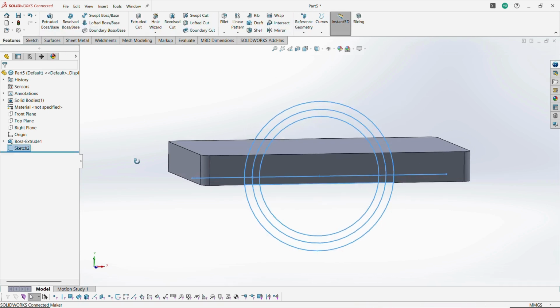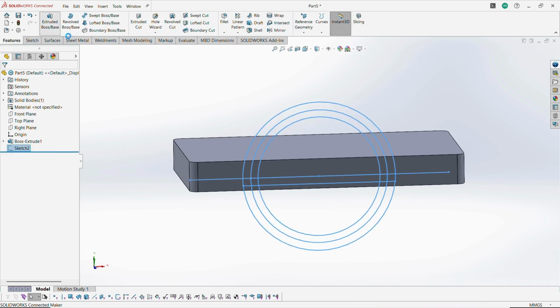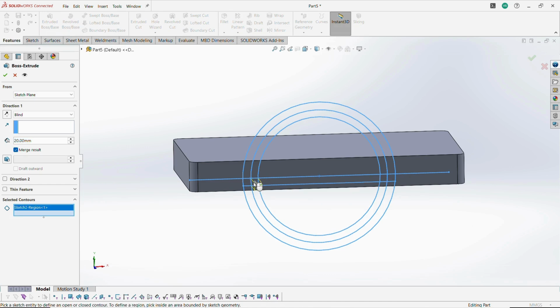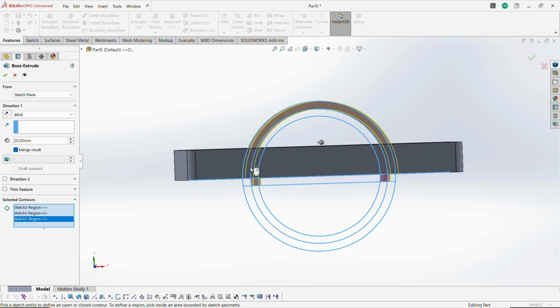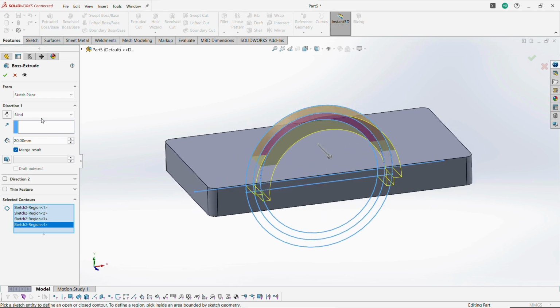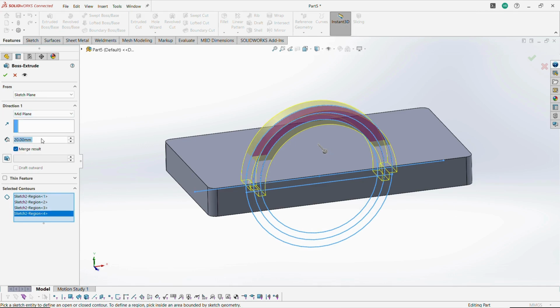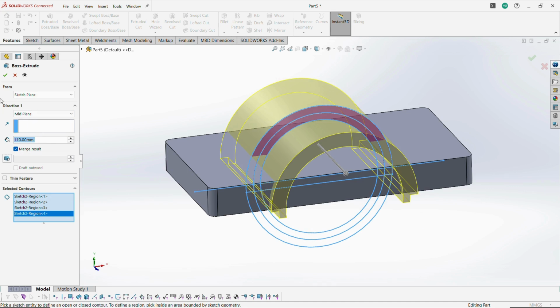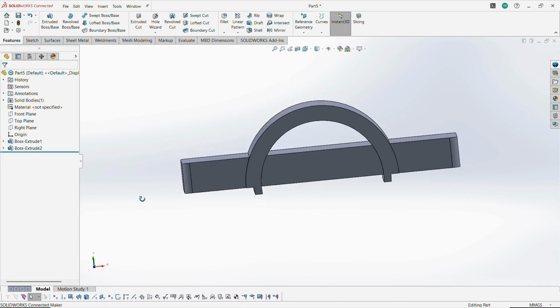Okay, just exit the sketch right now. Afterwards, I am going to pick an extruded boss and choose this recommended area. Under selected contours, select these particular portions: first one, secondary one and tertiary one. Based on the closed portions and intersections of both the line and circle, we just achieved the primary part. That is creating the recommended body we have.